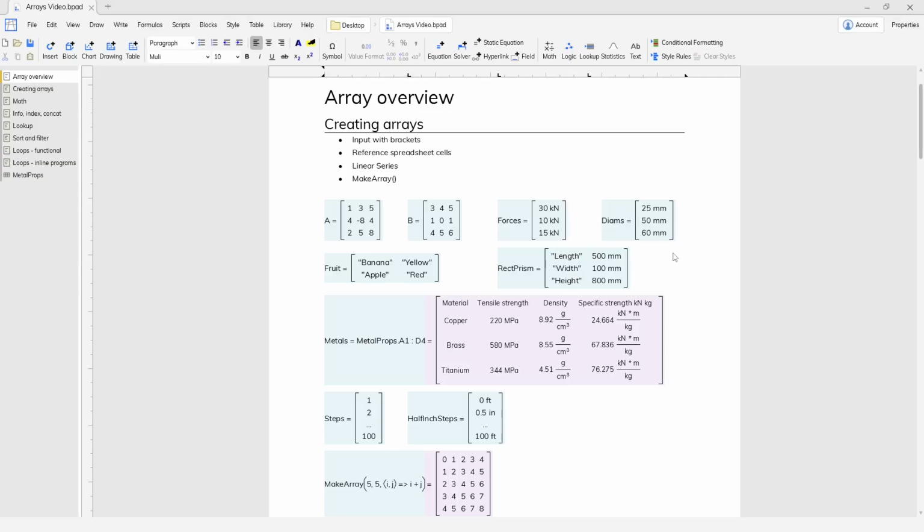Array items can be any type of Blockpad formula object. So they can be numbers, numbers with units, text, dates, functions, and arrays. You can have arrays inside of arrays. And all of that can be mixed up inside of one array. It doesn't have to just be all strings or all numbers.